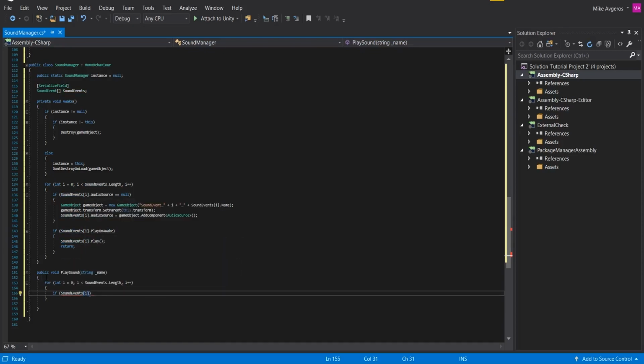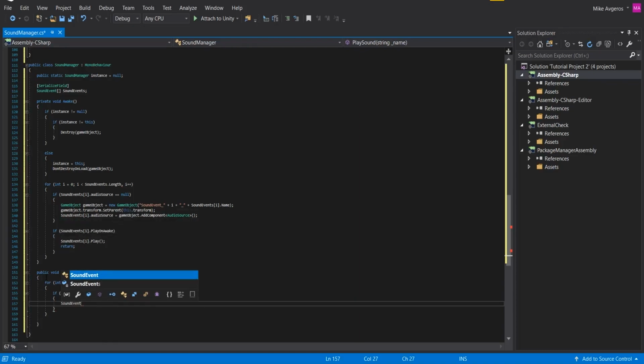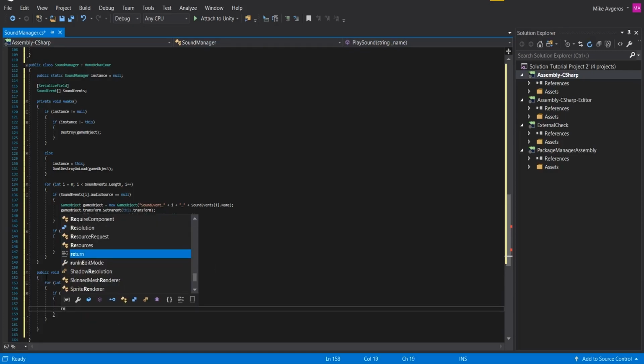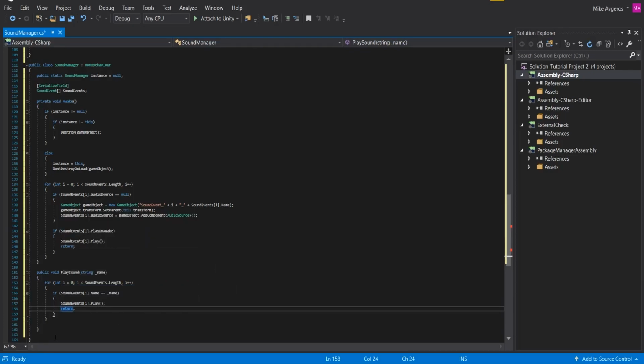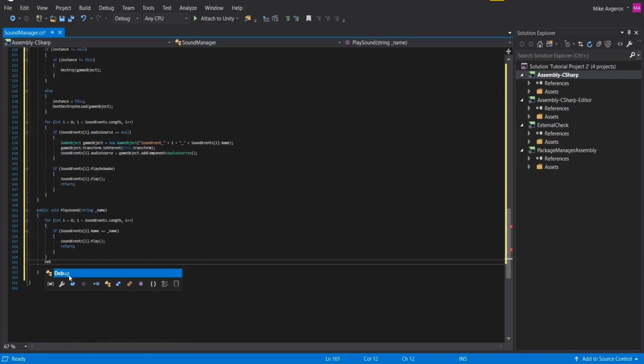We need to declare that if the sound event's name equals _name, we call the Play function we created in the above class. For safety, if it hasn't found that name, it needs to give us a warning in the console that it hasn't found the name in the sound events list.